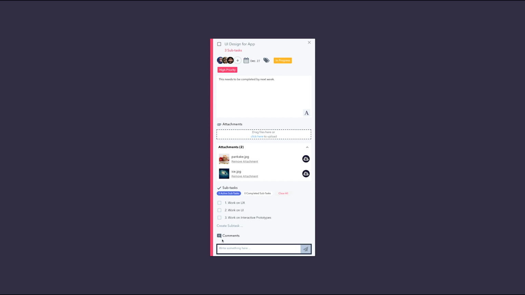Another thing we have here is the comments. So if I need to add a comment, I can simply put it here. Now, aside from comments, what we can do is add mentions. So if I need to mention somebody that's assigned to this task, I just click the @ symbol on my keyboard, and let's say I select Alice, and I say, Alice, can you work on the UX?